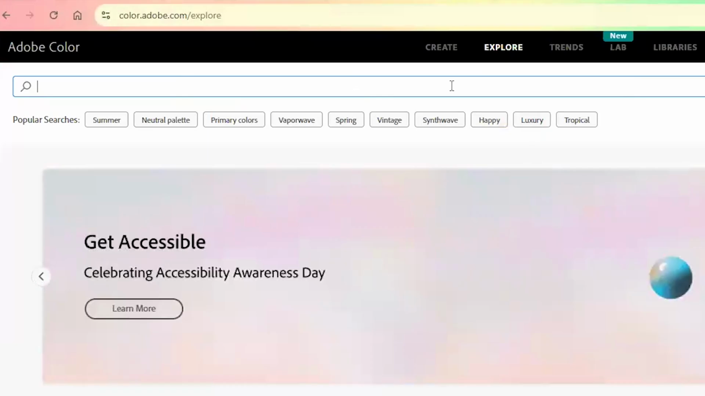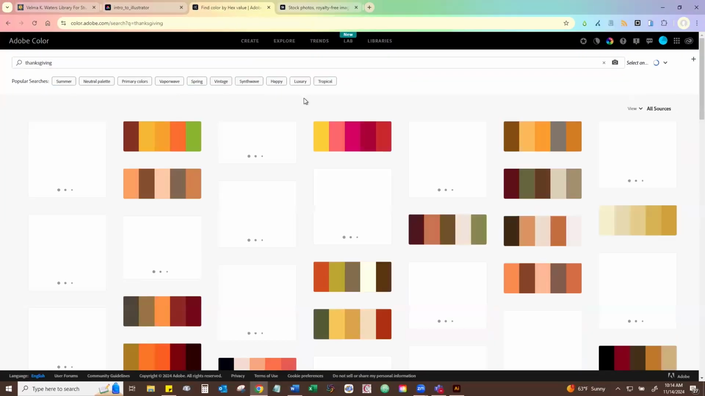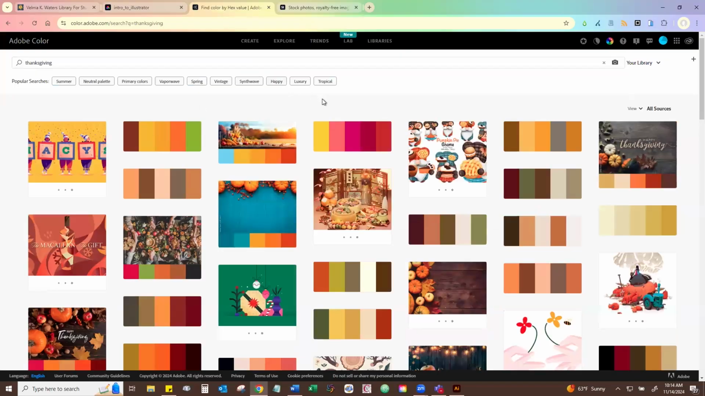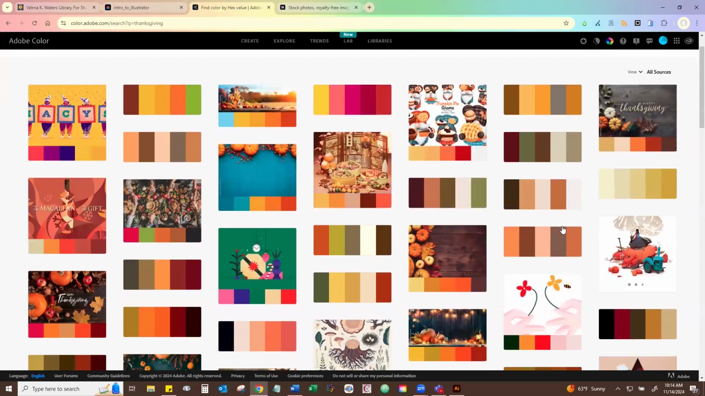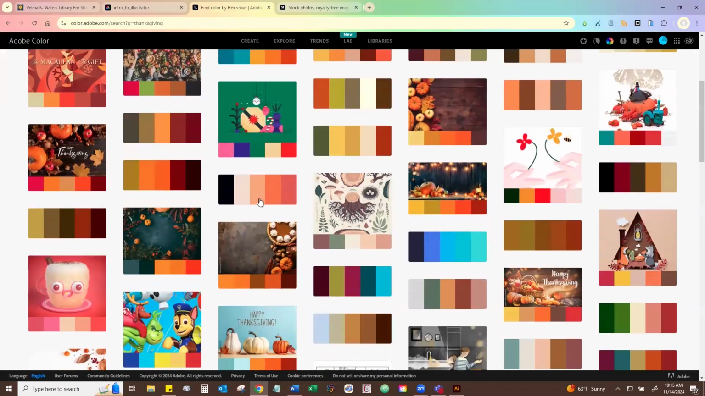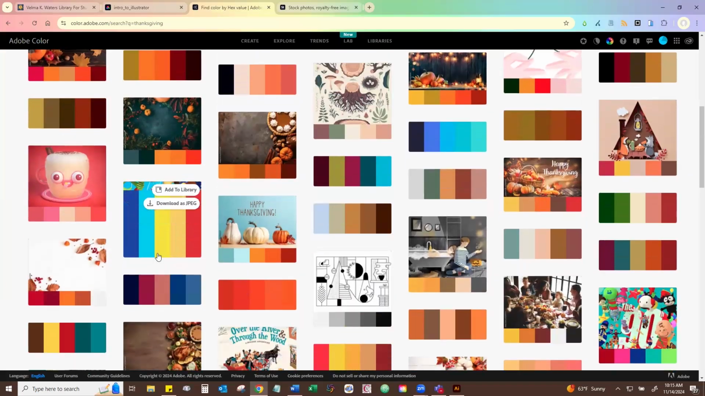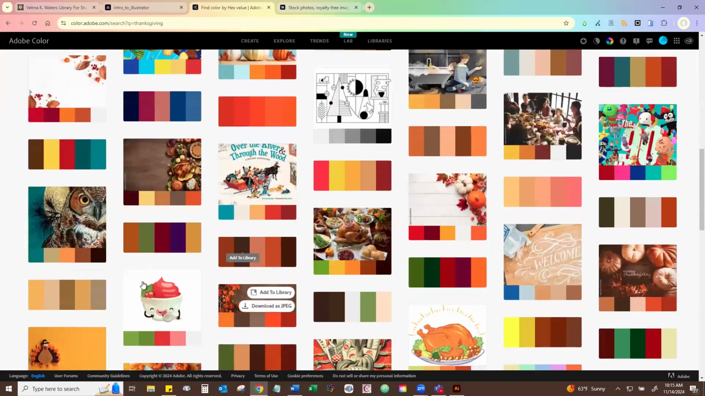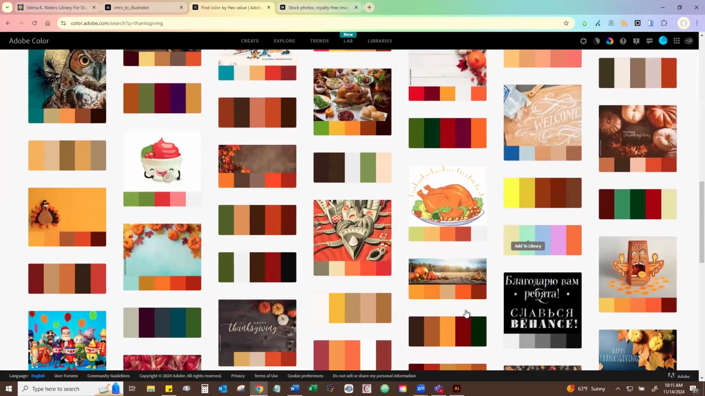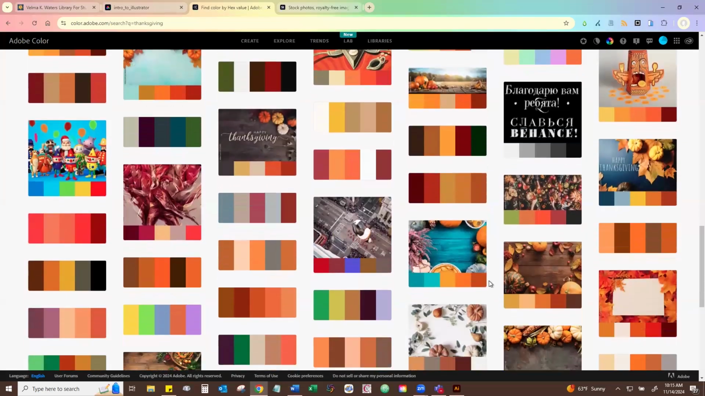I want a color theme that says Thanksgiving, that says fall. I'm going to put in a search term, and this will bring up some colors that it thinks I might be able to use for a Thanksgiving project. Some have a lot of contrast in them. Some don't as much. Some, I'm not sure how this one is Thanksgiving, but they have tagged it as such. It's really interesting to see what colors they've put together that look good together.